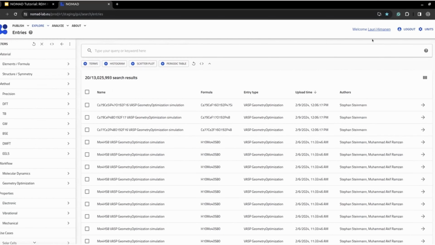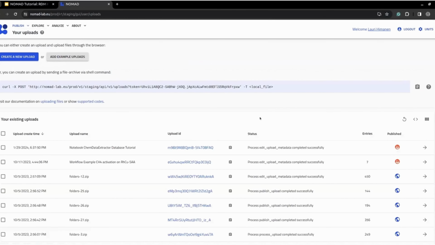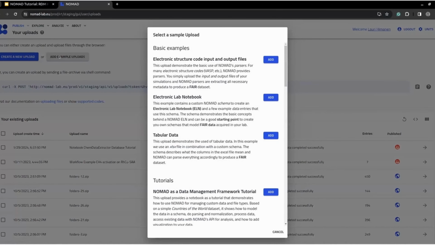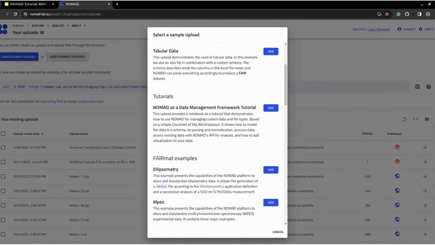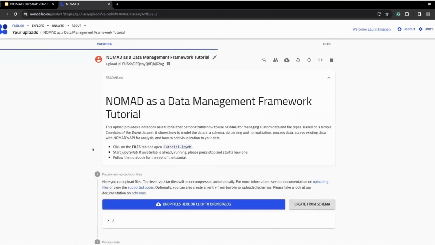But as I mentioned, once you have logged in, you can go to the Publish menu. Here you will see Uploads. I already have quite a few uploads here, but if you're a new user, you maybe don't have many. This is the button that we are after: Add Example Uploads. Under the tutorial section, we have a tutorial called NOMAD as a Data Management Framework tutorial, and this is the one that we want to add. So press the Add button, and you will get this new upload in here.